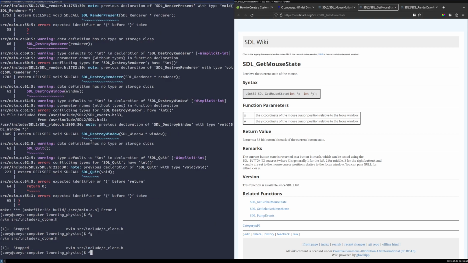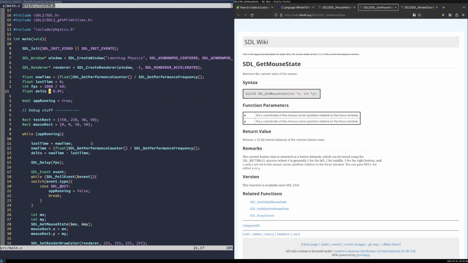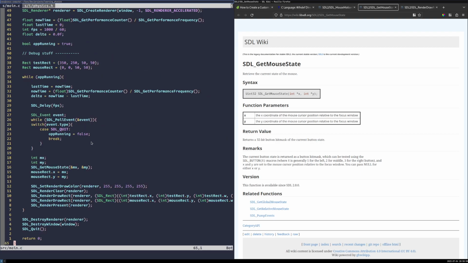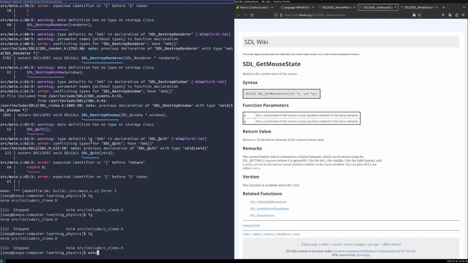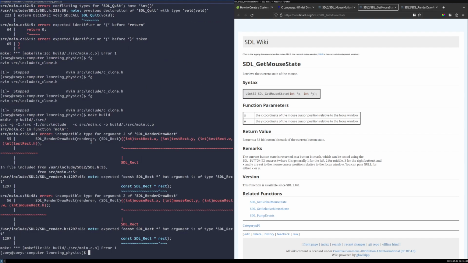Oh, I see what's going on. This bad boy is what's causing our issues. Much less issues here. SDL render draw rect. What are you talking about? You're getting an SDL rect. Give me a second.